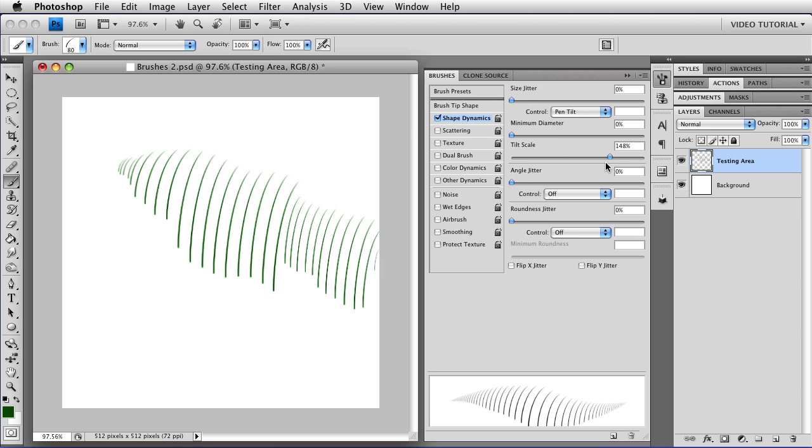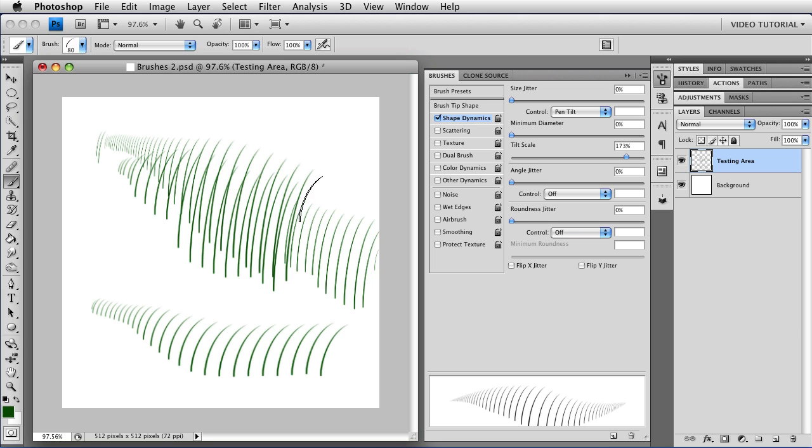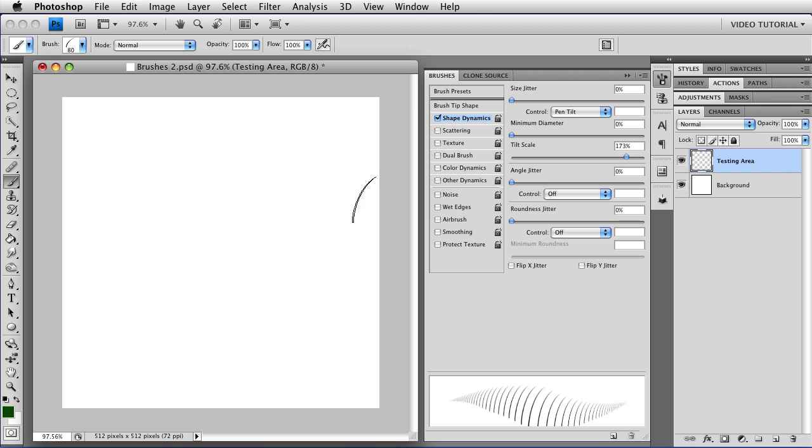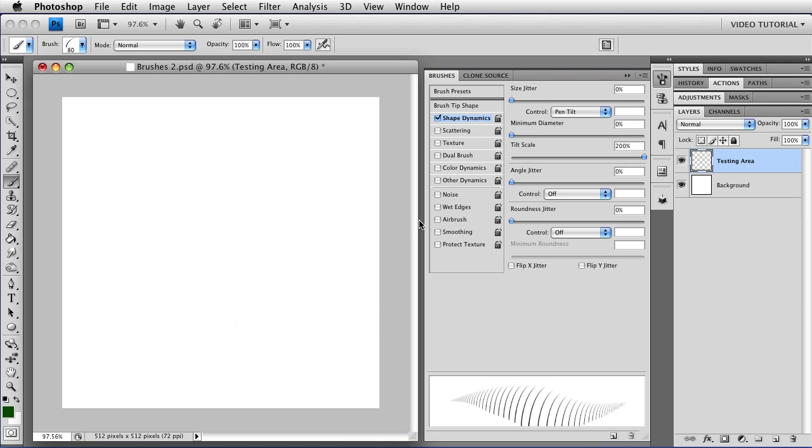And you do that by using the tilt scale. The larger the tilt scale, the larger the stroke becomes. So you can have a stroke that gets really huge if you want to, up to 200% of the size that it was in the original brush tip shape. So if you are using the size jitter with pen tilt in conjunction with the angle jitter, by the way, the tilt scale is applied before the angle is, which can be important.